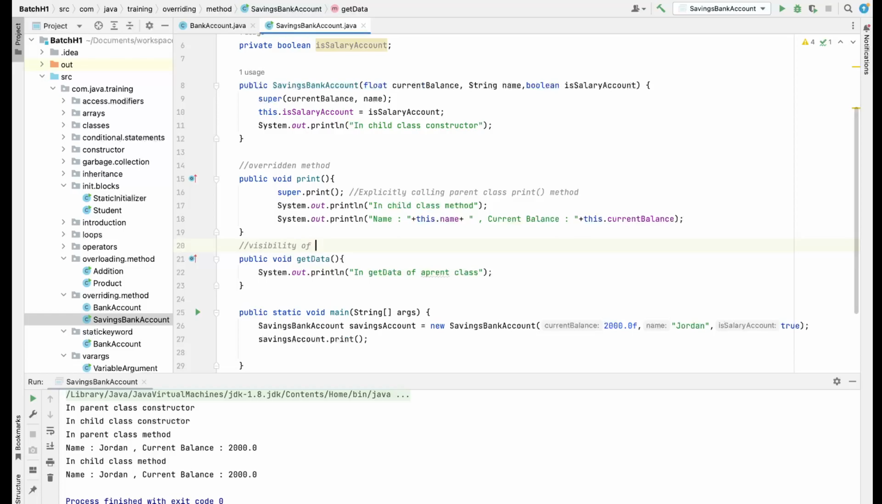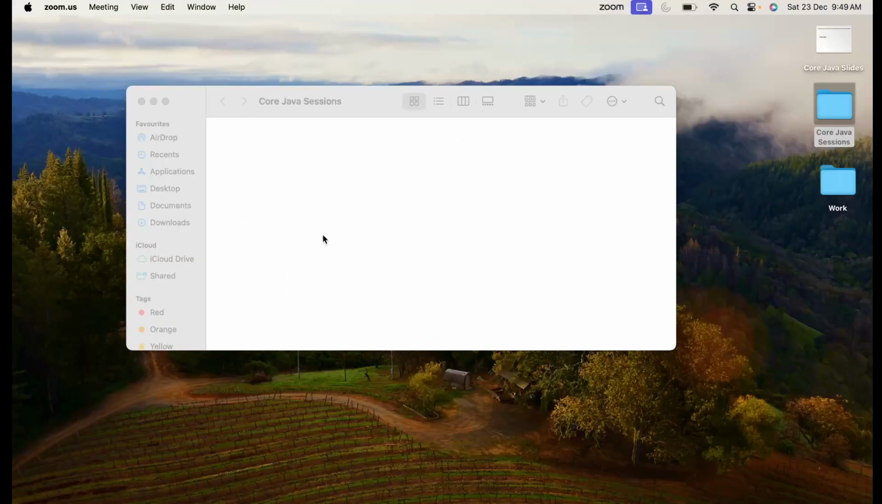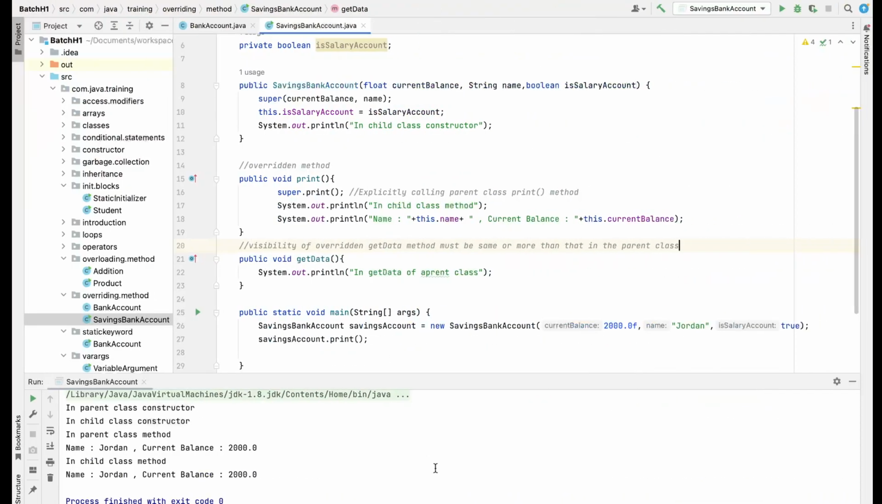Visibility of overridden get data method must be same or more than that in the parent class. Is this point clear? Is this point clear to everyone?